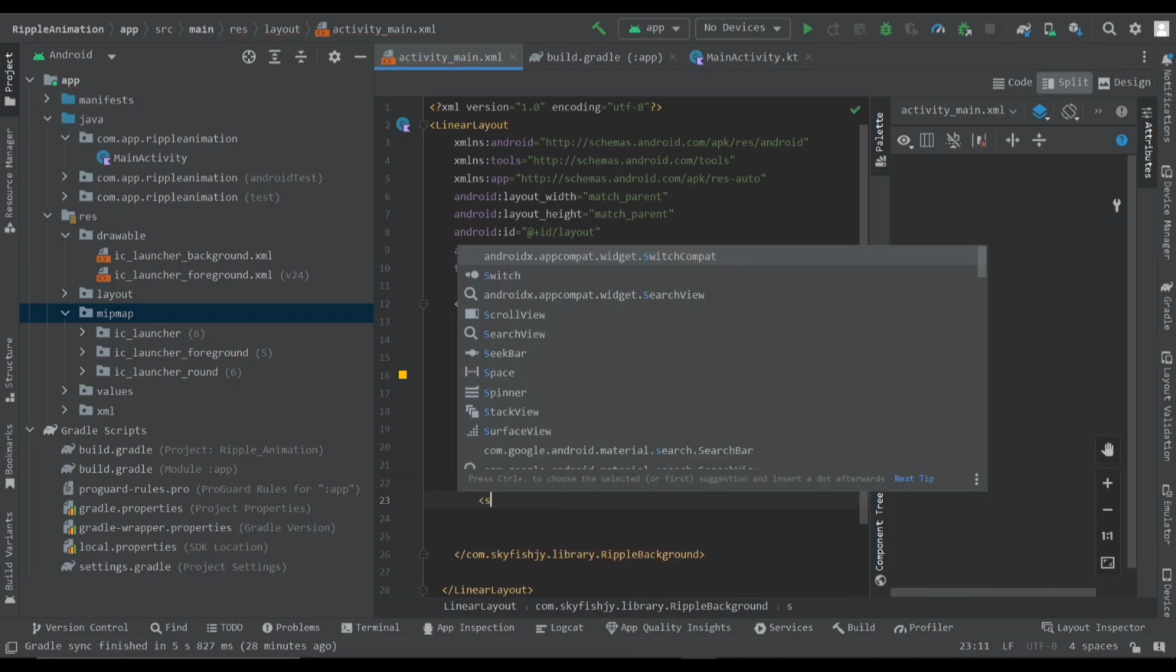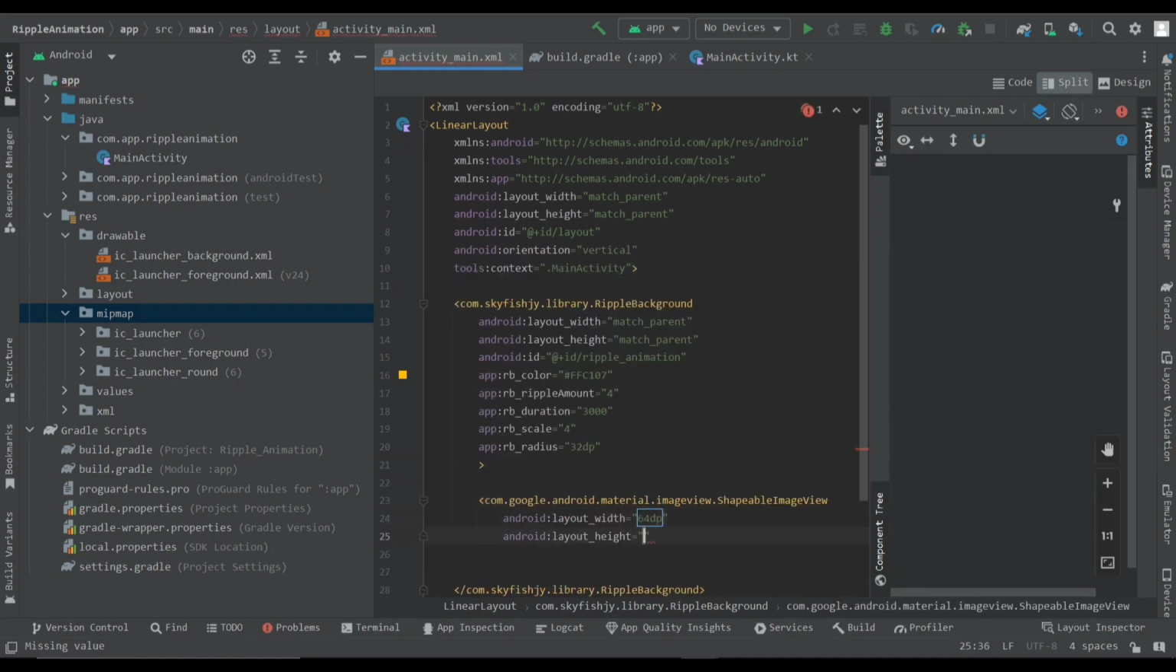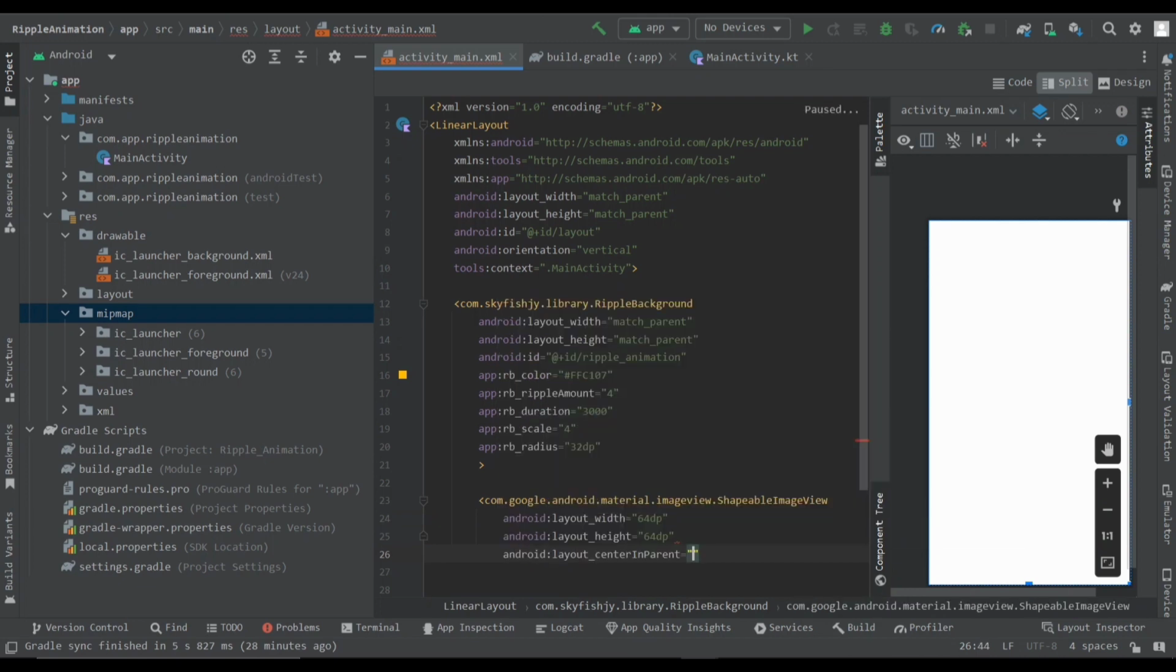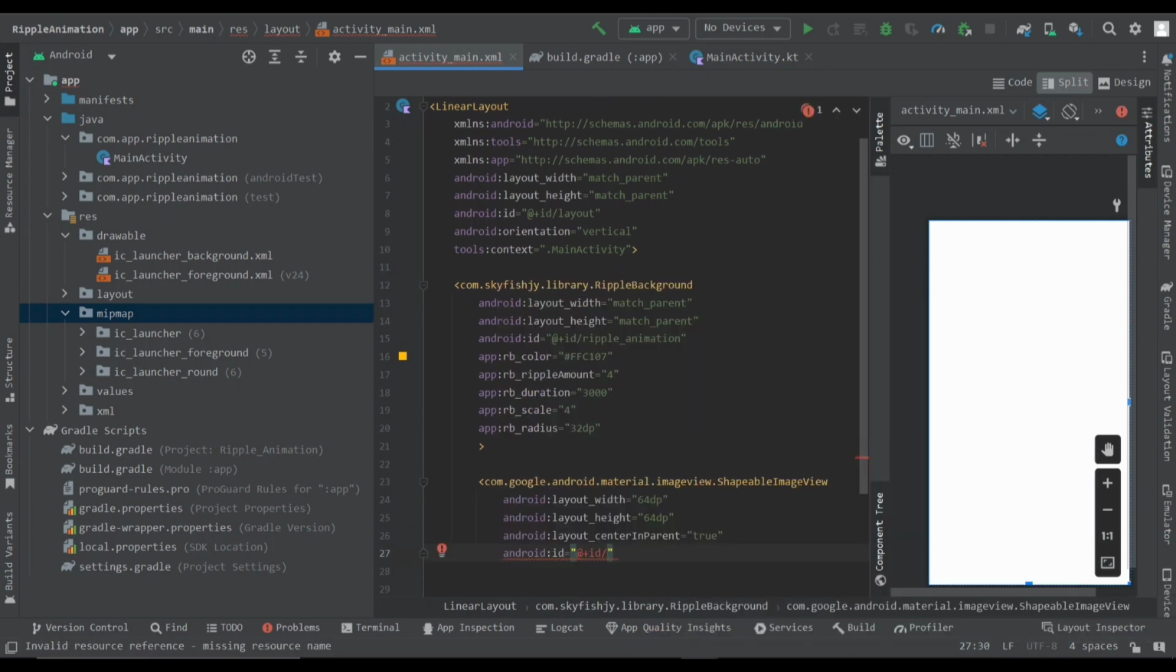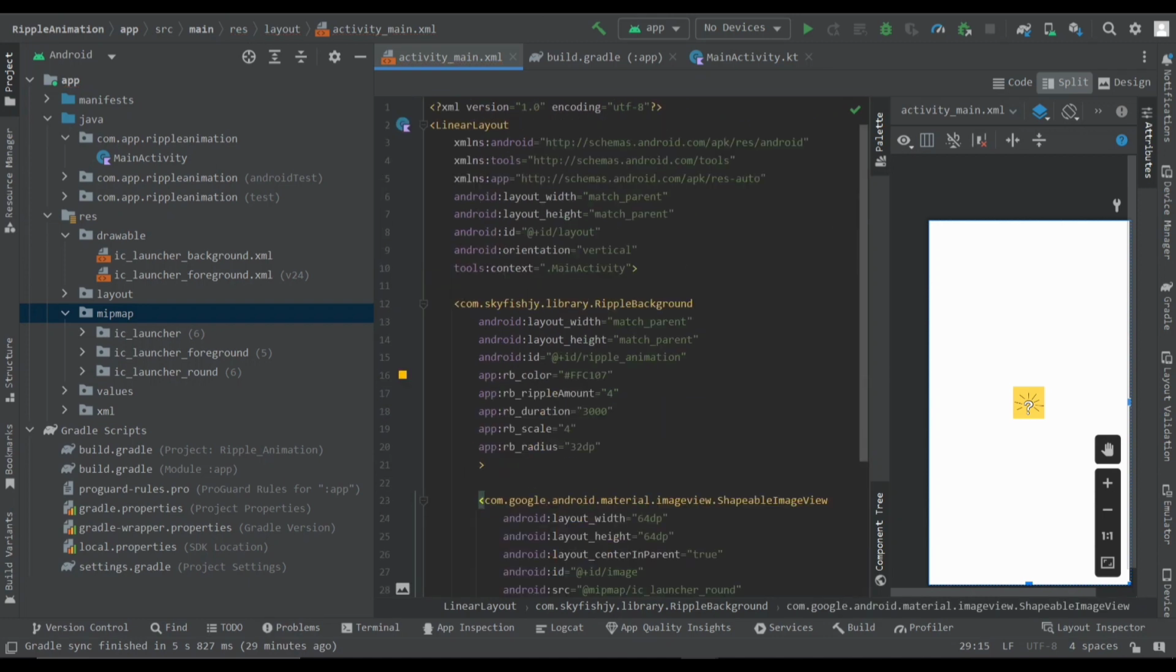Inside this library, we can use the shape of an image view. And make sure you have given an ID for the image. And that's it. You are done with the layout. Let's go to the main activity and let's write some code.